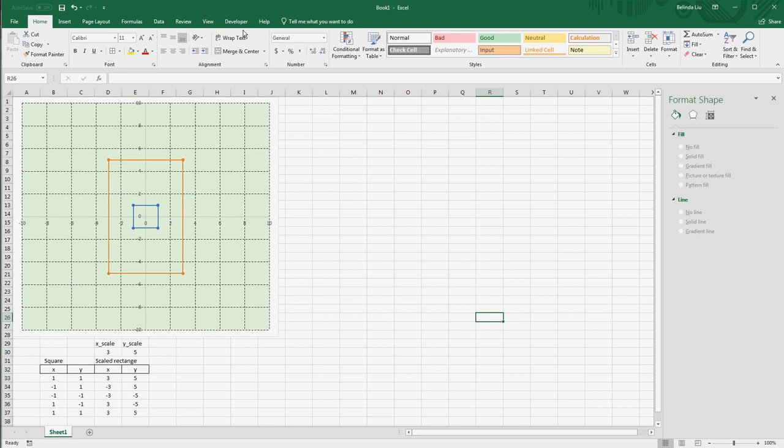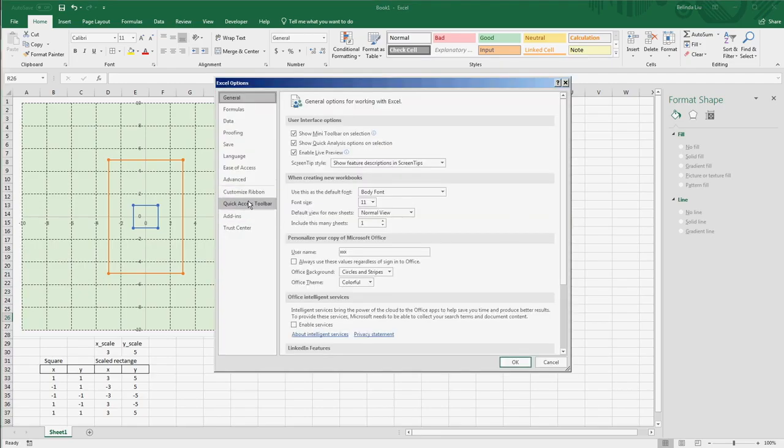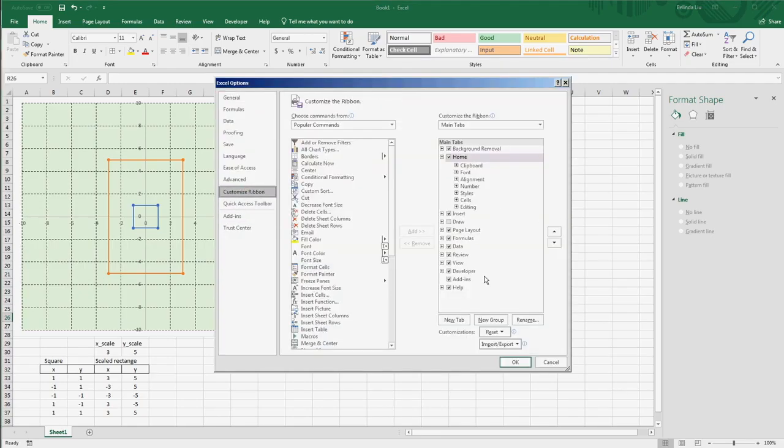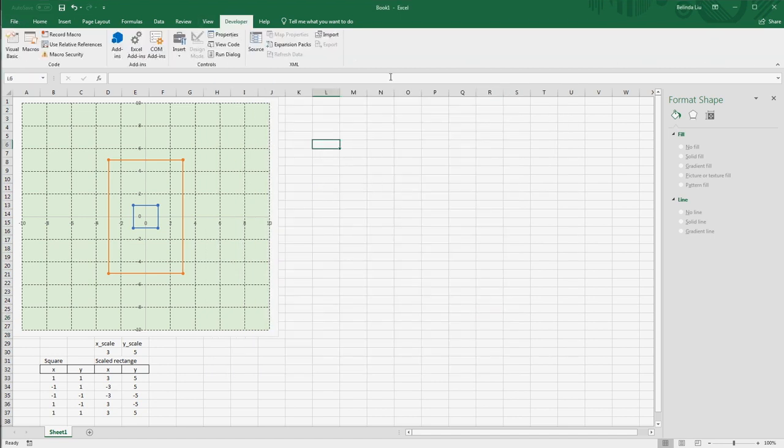Let's add some buttons. So again, you go here at File, Options, and Customize Ribbon. Make sure, see, I already had a developer. You need to make sure you go here and add the developer, take it from here, put it here. I already added in my case. Okay, let's go here and hit developer. Okay, and insert a button, this one.